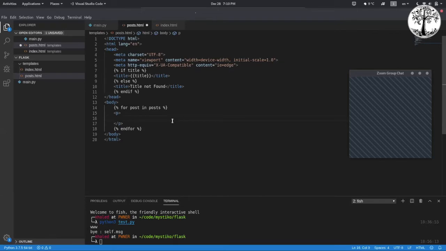And then also post dot title, and content: post dot content. Something really easy.